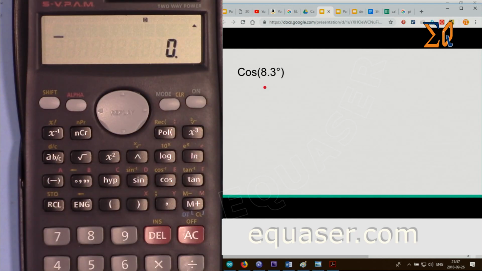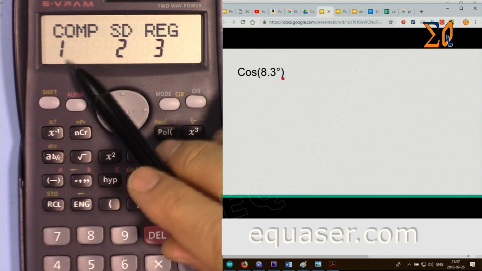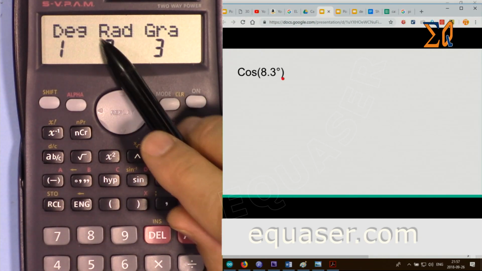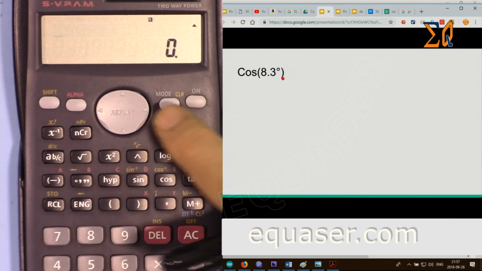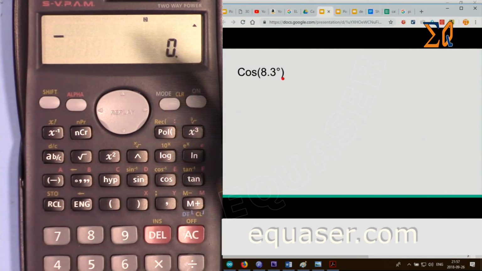Now let's go with trigonometrics. So cosine of 8.3 degrees. Because this is degree, we must be in degree mode. If you are not, then press mode and then press it again. You will see degree, radian, gradient. And if you want, let's say radian, press 2. Now there will be R. Now let's go back to degree: once, twice, and then 1 is degree. So you are in degree.